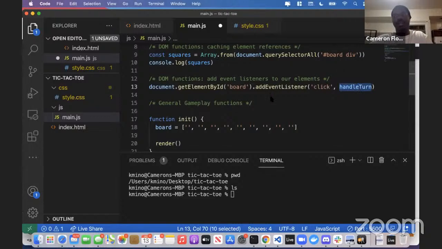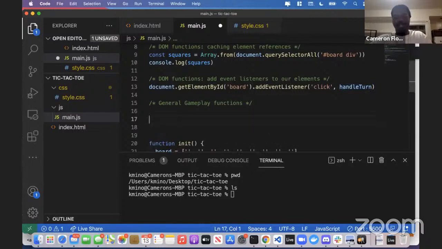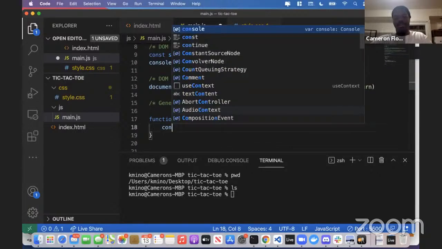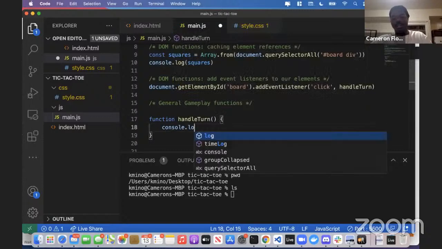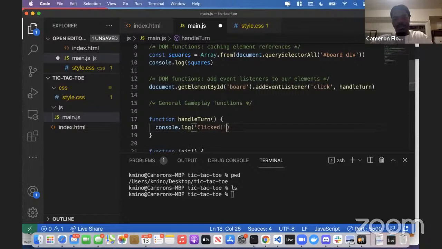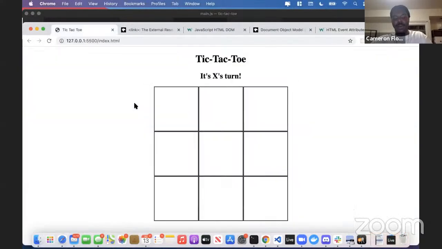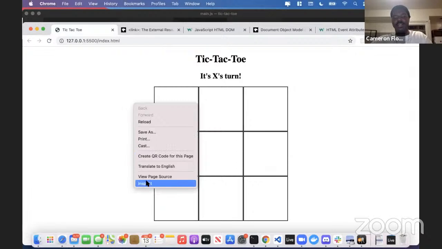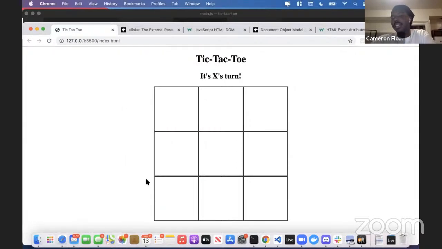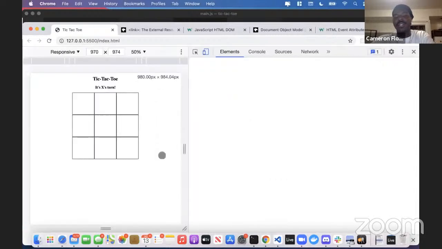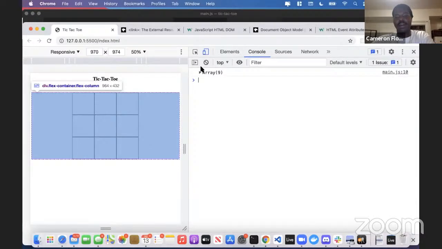So now I just want to define that handle turn function. Above our general gameplay functions, I'm going to create a new function called handle turn. For right now, let's just say handle turn is going to console log clicked. I'm going to save that. Hopefully, whenever my board gets tapped on, I should see something come up in the console saying somebody just clicked on something. From there, we're going to add some logic to handle turn to do what we actually want, which is more specific to putting things down on the actual board.